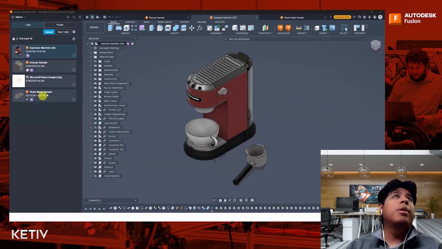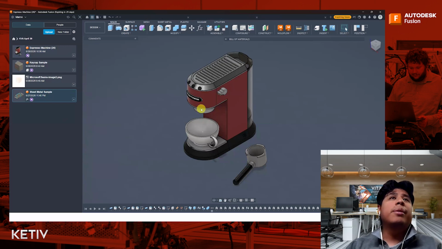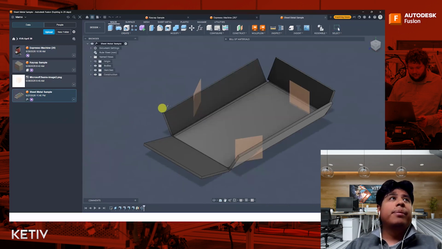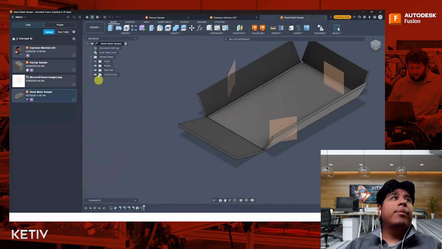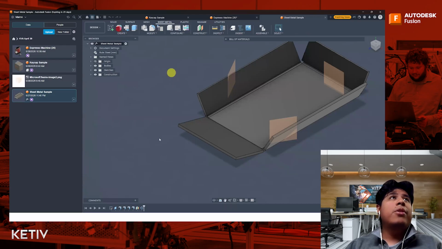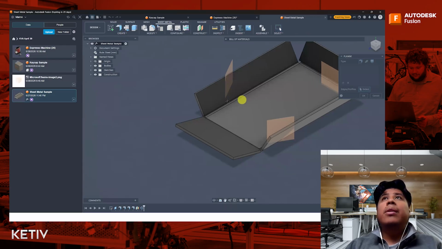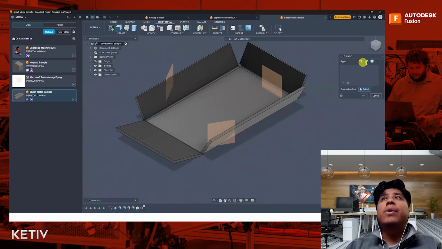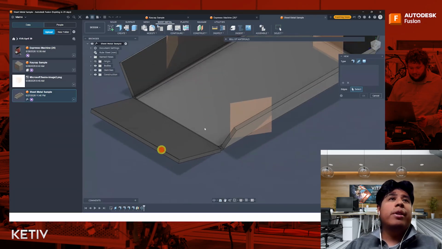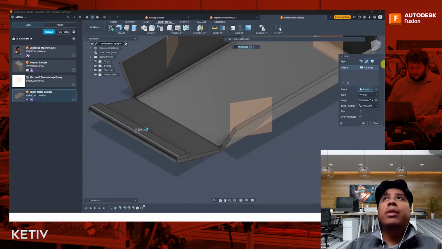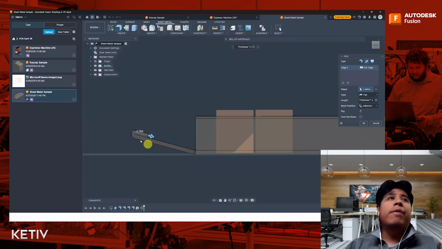So I'll go ahead and open up my sheet metal here. And so I'm going to drop this down under my sheet metal. And I'm going to go to flange. And then over here, type of flange, I'm going to switch that over to hem. So I'm just going to add one over on this edge. You can see I get a preview right away.